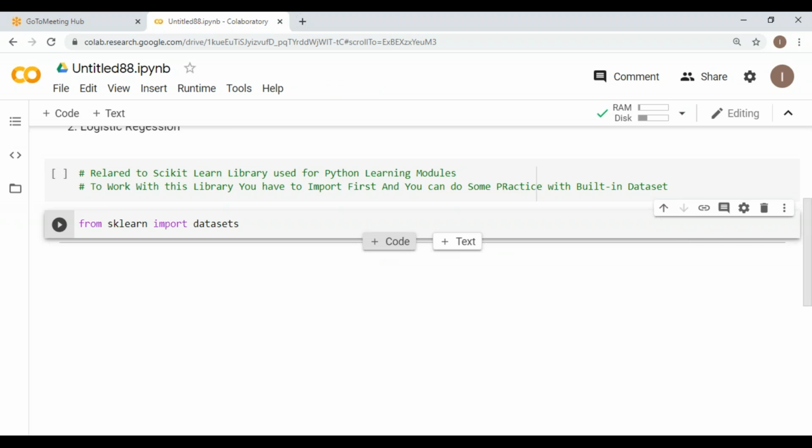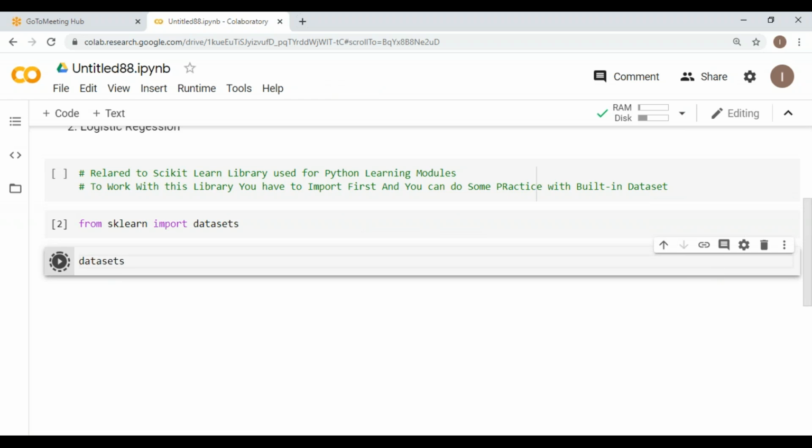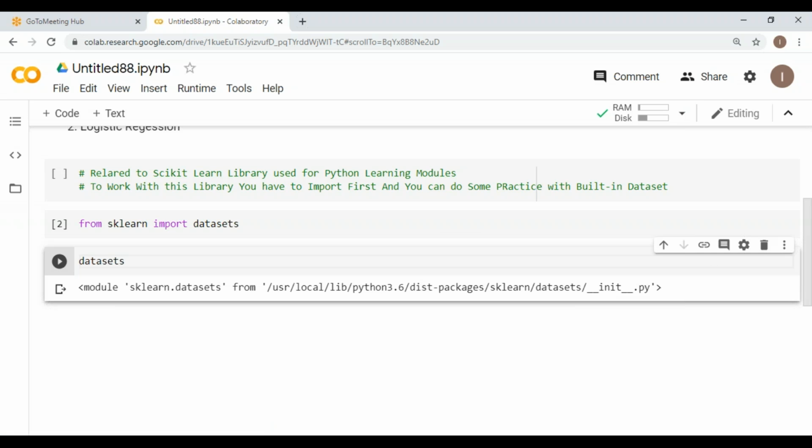So now I'm typing datasets. Just see, all these are the packages available with sklearn. There is one famous package available, that is the housing price calculation. So this is your first machine learning repository best practice which we are working with for supervised learning.